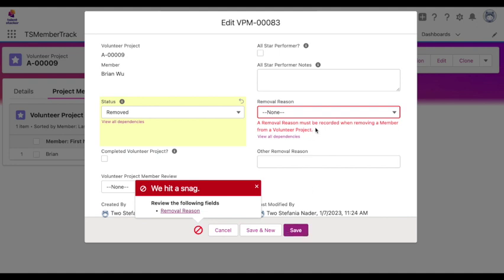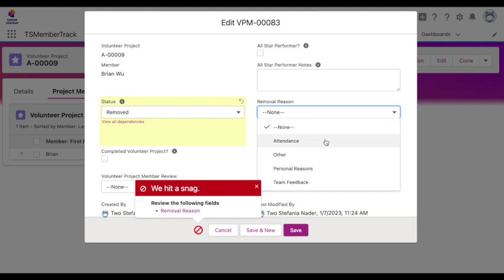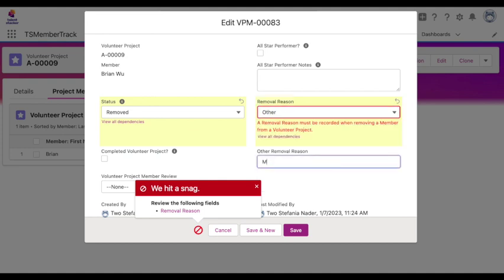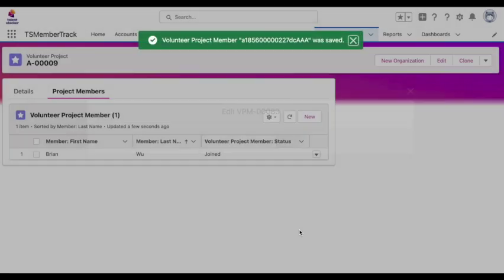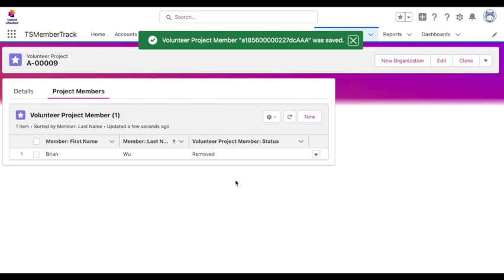Now you'll notice here we've got removal reason as a pick list, so it is important to record why we're removing a member for purposes of reporting later. So Brian has had excellent attendance, no personal reasons, and no team feedback that would require his removal, but he is part of the military, which is requiring him to be deployed, and so we are going to remove him due to military responsibilities. So we'll add military under the other removal reason because it is required here. If we don't add that, we will get an error message there. Okay, very good. He's been removed.